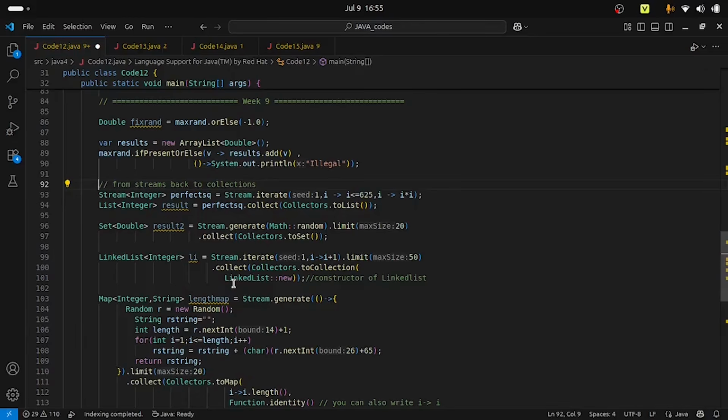In this example, I am using the iterate method to generate a stream. The conditions are that it will start from 1 and the value should be less than 625, and each element will be defined as a perfect square, i square. So the stream will consist of values like 1 square, 2 square, 3 square, till the value goes to 625, which is 25 square. So we have a finite stream of 25 numbers where each number is a perfect square.